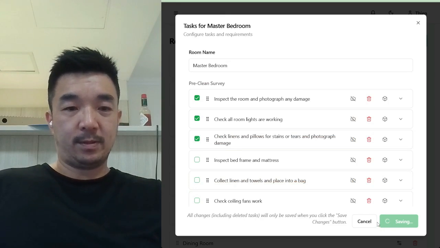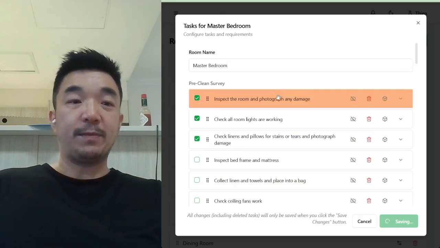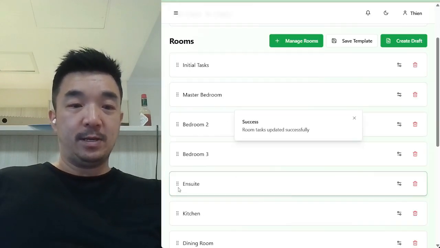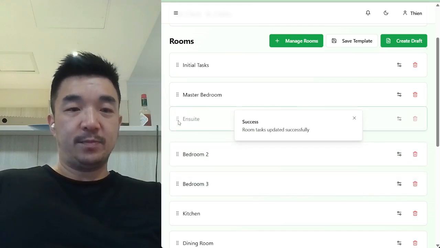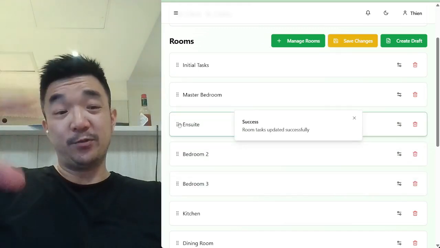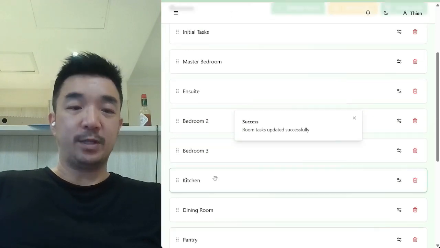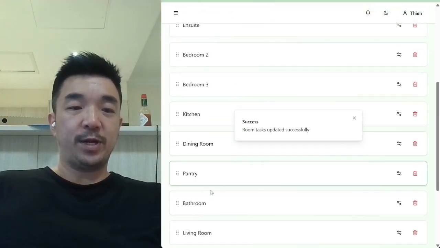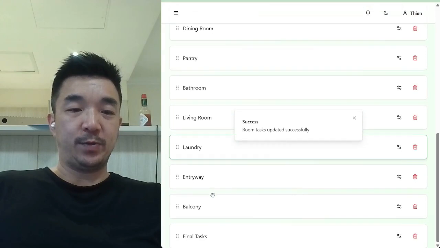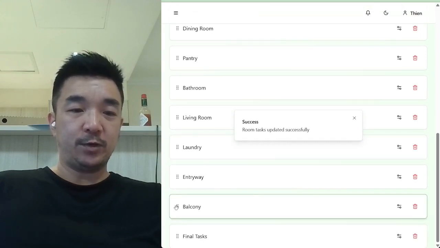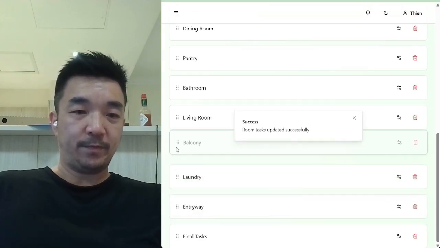So we can rename the room's name. And we're going to drag ensuite up next to the master bedroom, because while I'm in the master bedroom, I'll be doing the ensuite at the same time. And then move on to the other bedrooms, and then onto the kitchen, dining room, pantry, bathroom, living room, laundry, entryway, balcony. Fantastic. I'm going to drag balcony up before laundry.